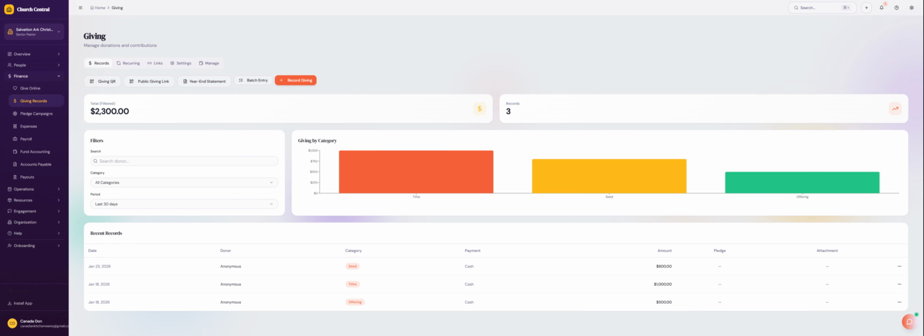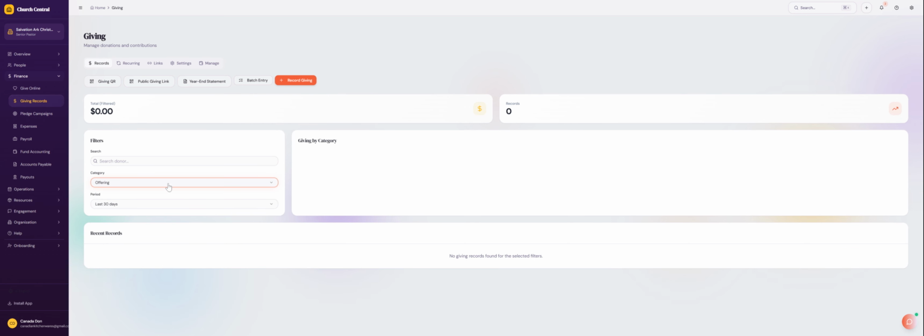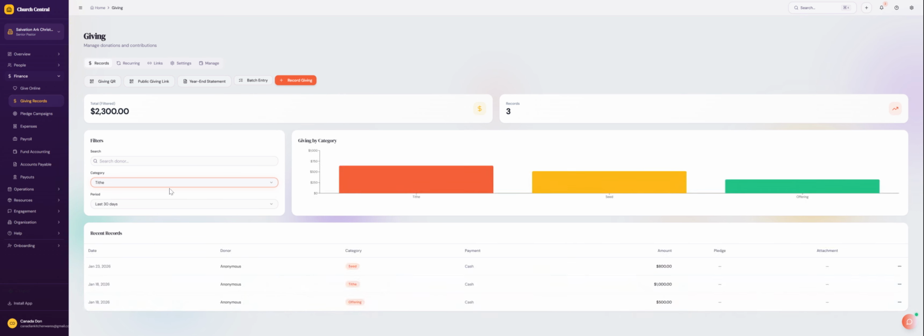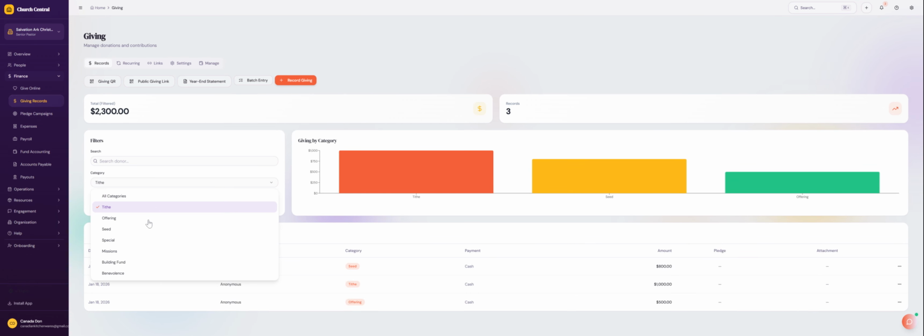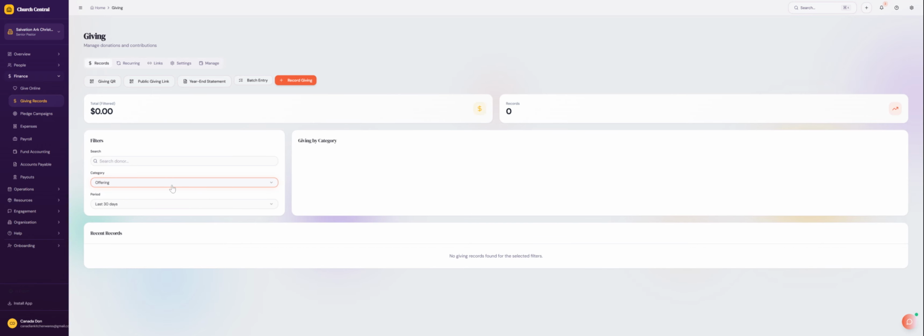Now the other thing you can do is search by category. Here we have tithe, offering, seed, and that. So if you want to just see all the tithe, all you do is click that. If you want to see the offering, you can see that. So you see it's gone.